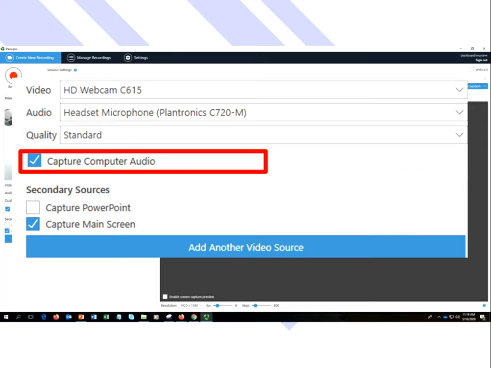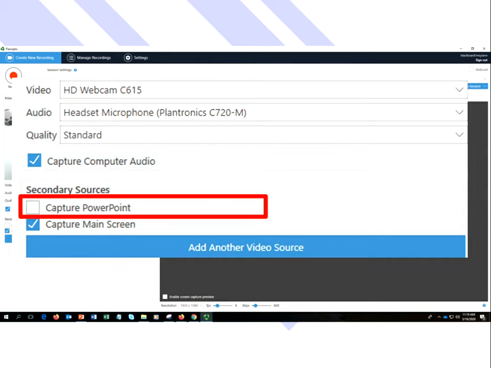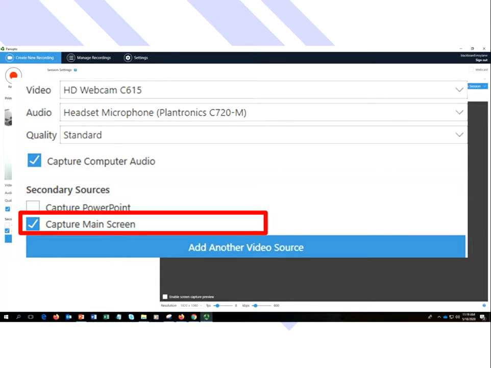But if your email is set up to ding when you get a new email, you'll be in the middle of recording your Panopto session and you get incoming email, and your students will hear that ding because it'll be recording that. Okay, are you going to capture PowerPoint? That's what I'm doing right now, although it's not checked, but I'd gone back and checked that and unchecked Capture Main Screen. Capture Main Screen is where you're just capturing whatever is showing on the screen.